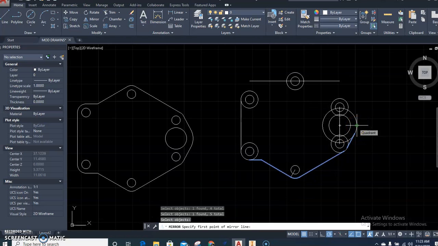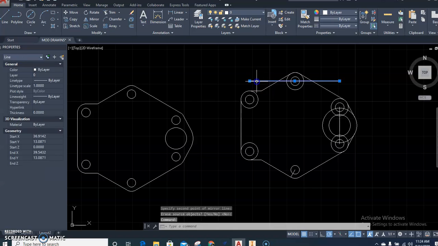Click what would be the middle of the object. Move it across. Click again. Do I want to erase the source object? No, I do not. You can press enter because that's the default, and there it is. Click delete.